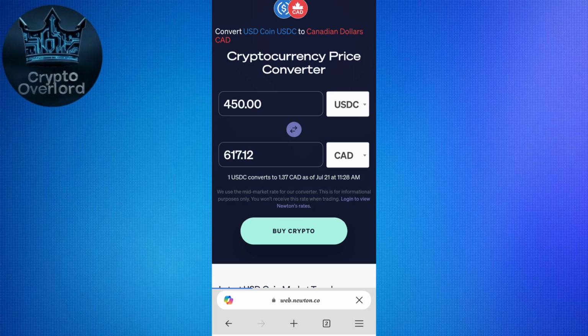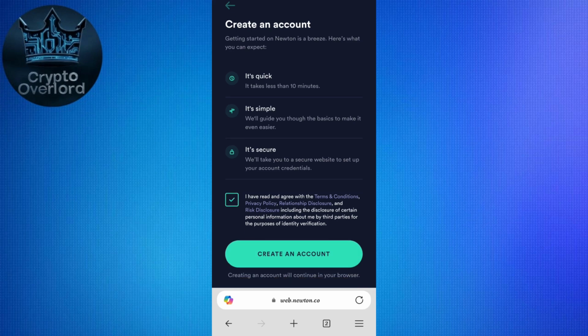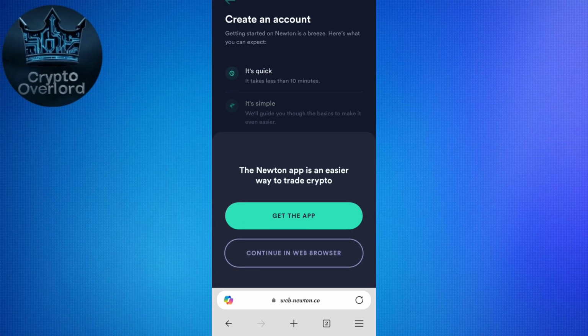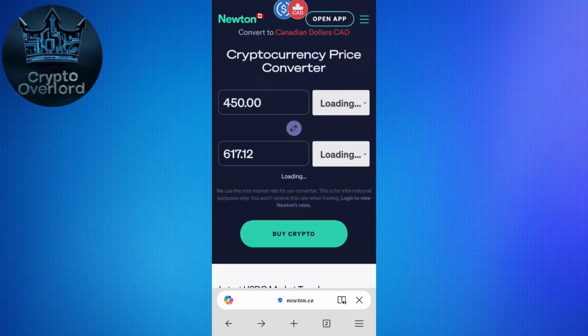After entering the amount, it is going to redirect you here on the next page where you need to agree to the terms and conditions and you need to create your account over here. If you already have an account, you need to simply log in into it. Once you are inside your Newton account, you need to basically follow further instructions in order to provide your banking details or your card details in order to purchase USDC on your Newton account very easily.